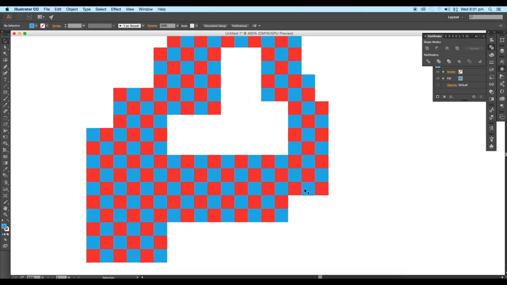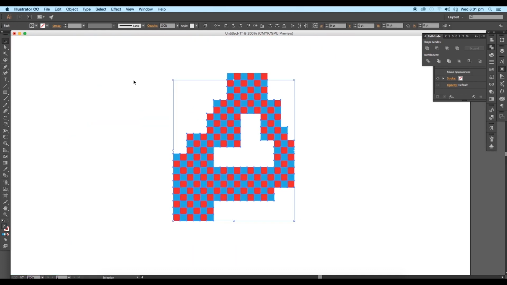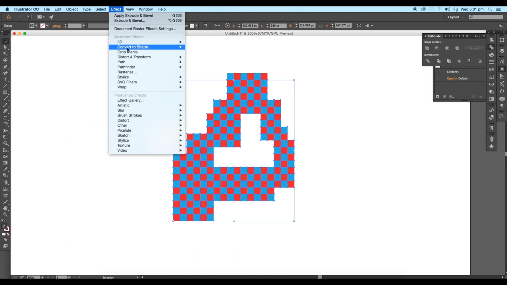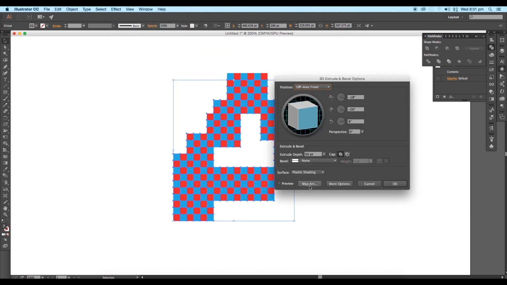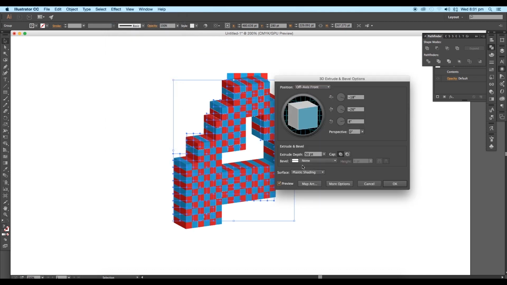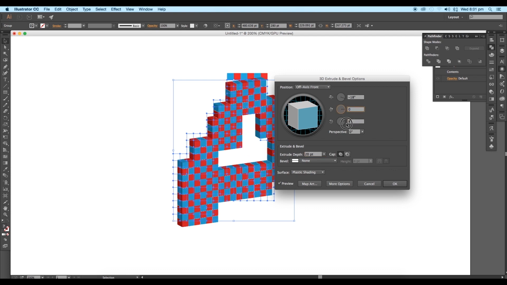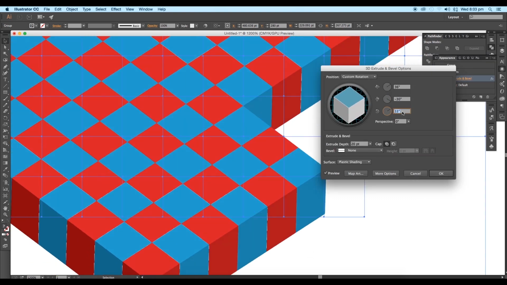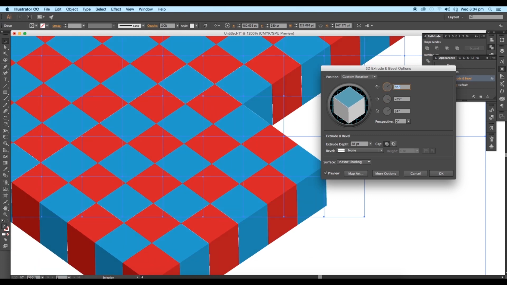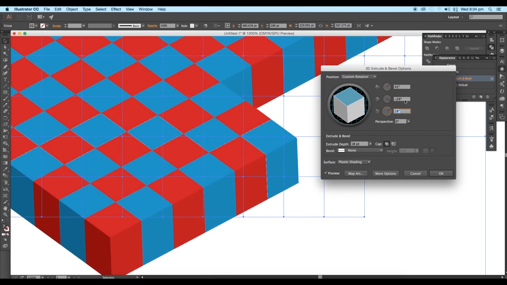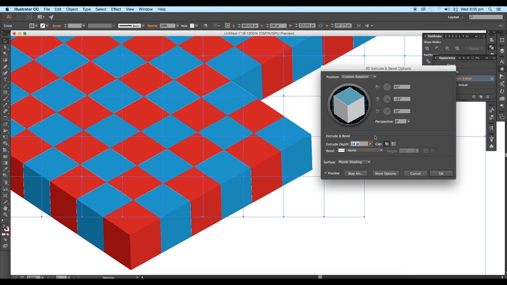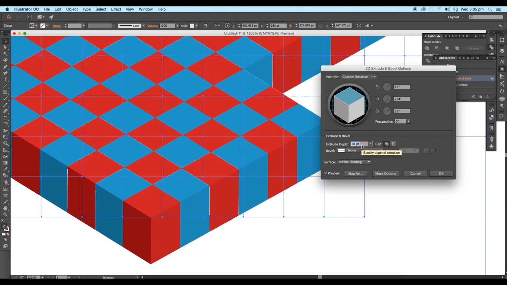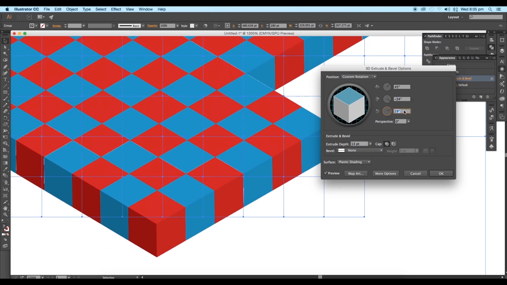Now to turn this shape into a cubical puzzle design like this, we'll go to Effect, 3D and click on Extrude and Bevel. Then switch on the preview option and adjust the extrude depth and XYZ values. Set the X value to 45 degrees and keep on adjusting the Y and Z values until you get a single parallel line. Adjust the extrude depth value.